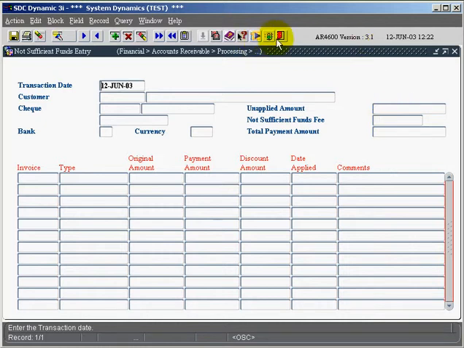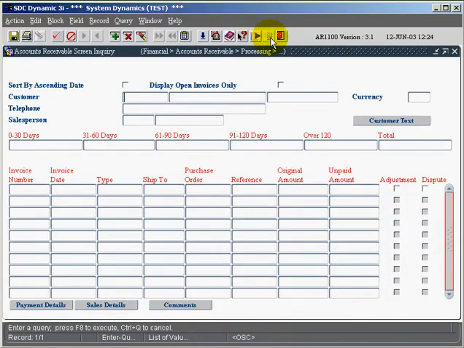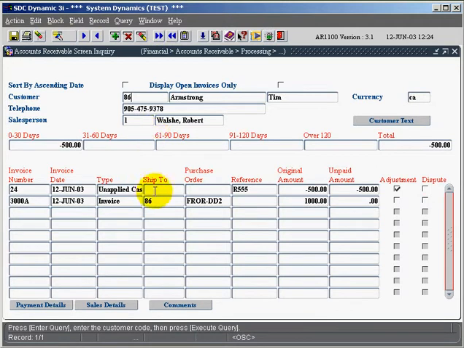Currently we're going to fast track into our inquiry screen, AR1100, and take a look at a customer where we've set up an invoice with an unapplied cash amount, and we're going to use the NSF entry screen to reverse out these transactions. So what we have here is a check that was entered for $1,500. $1,000 of that had been applied against invoice 3000A, showing there's zero outstanding, and an unapplied cash record was created for the remainder of the check for $500.